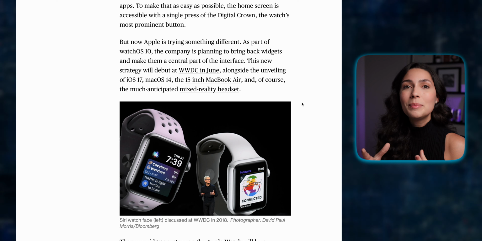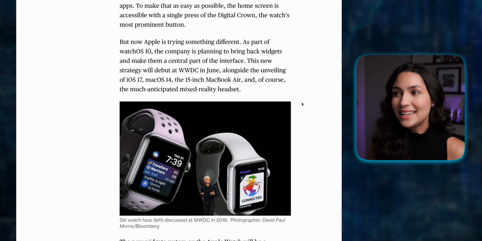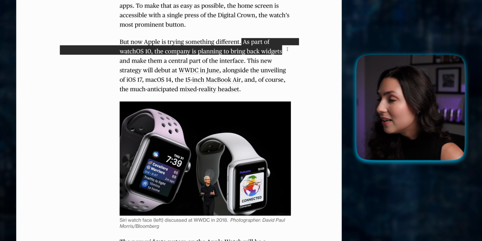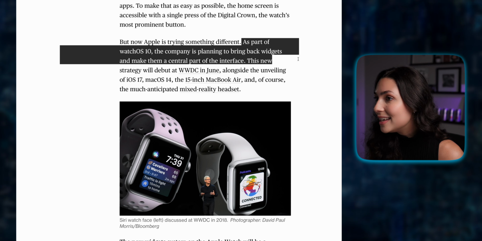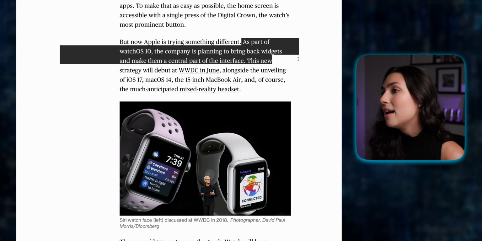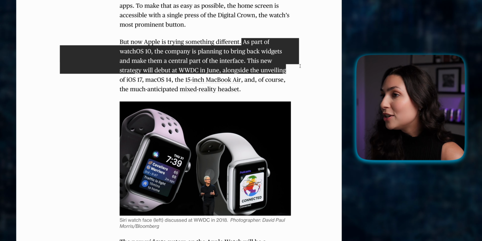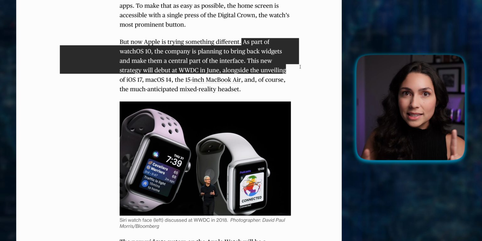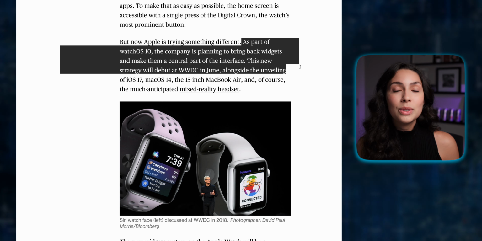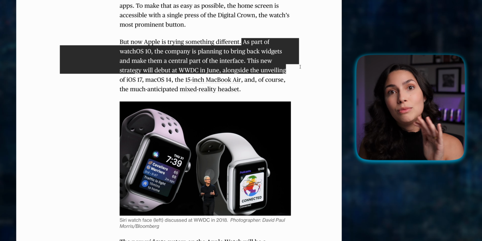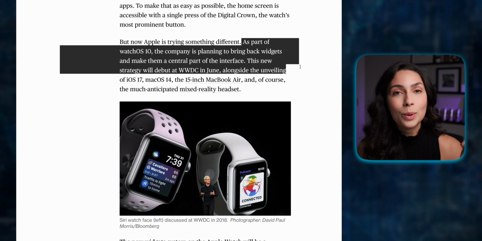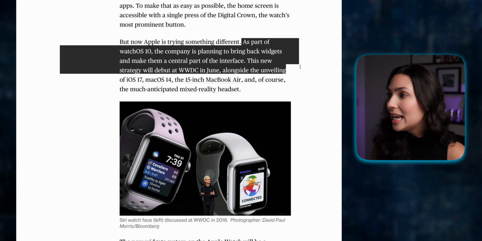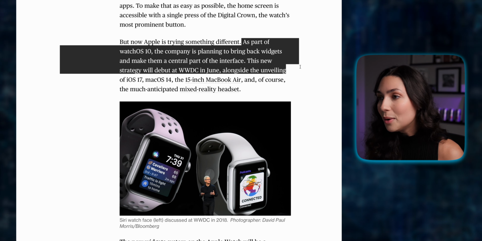But now talking about the new things that are coming, he said that now Apple is trying something different. As part of WatchOS 10, the company is planning to bring back widgets and make them a central part of the interface. This new strategy will debut at WWDC in June, which, don't forget, is going to take place from June 5th to June 9th, and the keynote will be on June 5th. So it will debut at WWDC alongside the unveiling of iOS 17.